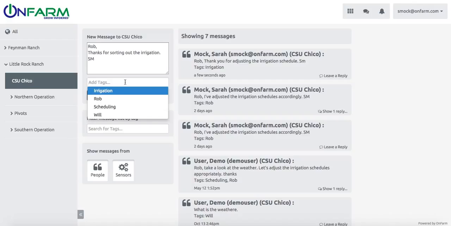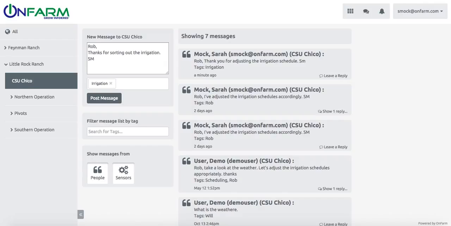Next, we're going to add tags. You don't have to add tags, but for ease of sorting messages later, tags are a powerful way to organize how the messages appear. So some good tags for this message might be irrigation. And then after you finish typing the word, or insert a comma, and that will allow you to enter more.